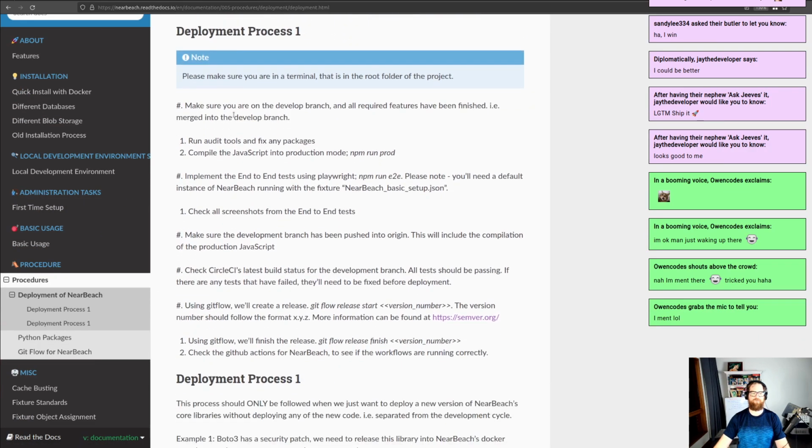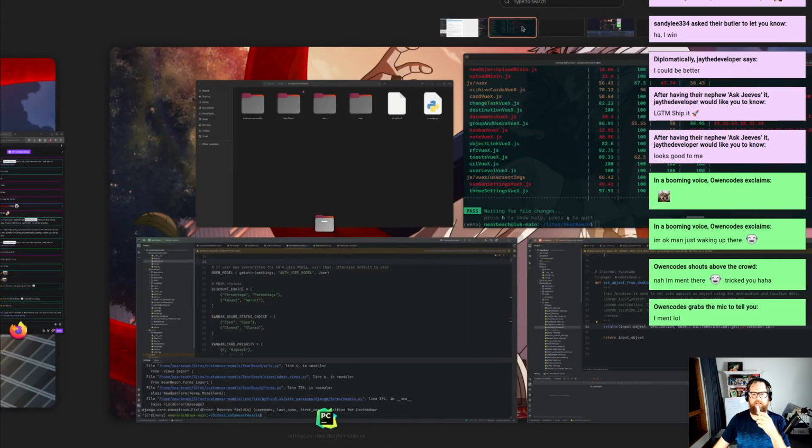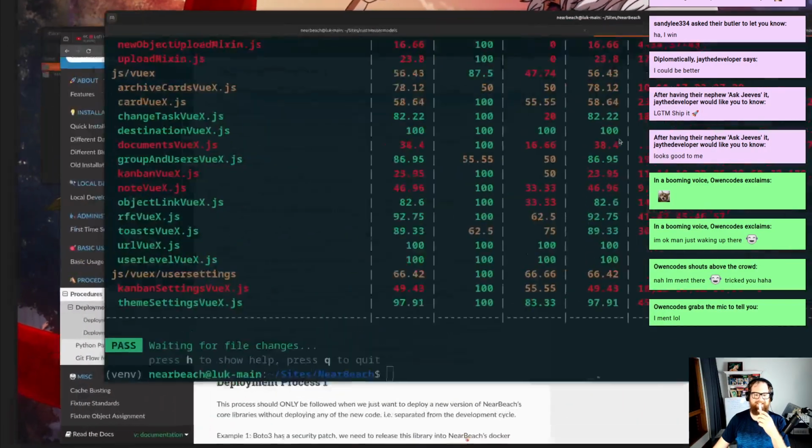So this is the new process. Deployment process 1: Please make sure you're in a terminal that is at the root folder of the project. All right, where we can. That's not going to be a problem. Make sure you are on the develop branch and all required features have been finished, i.e. merged in. So what we're going to do is we're going to yank this. We're going to place it over into the wrong screen. We're going to place it into the right screen.